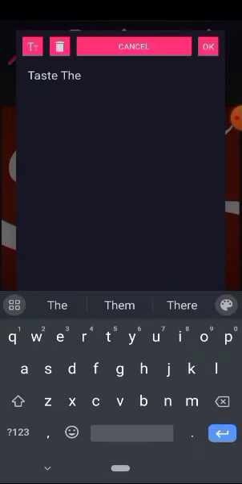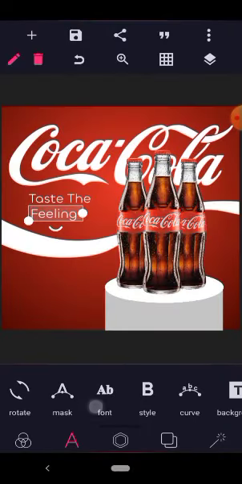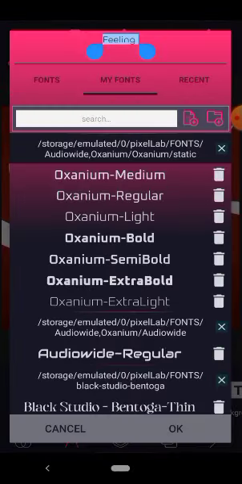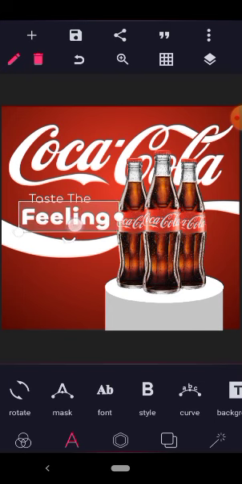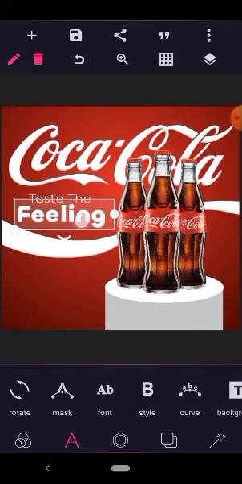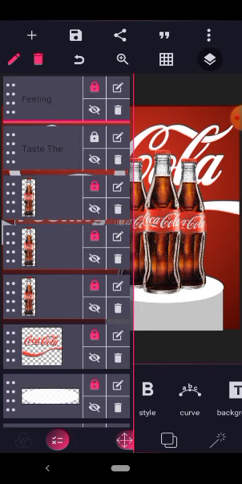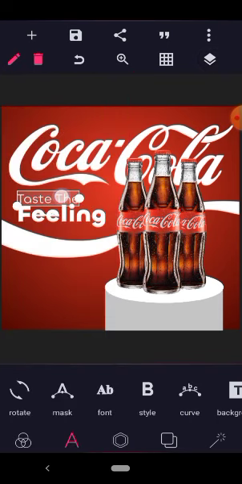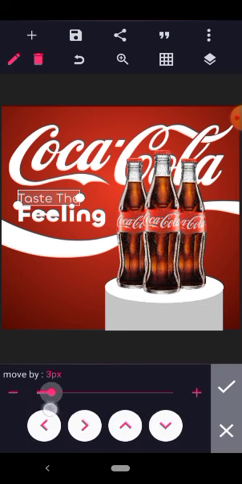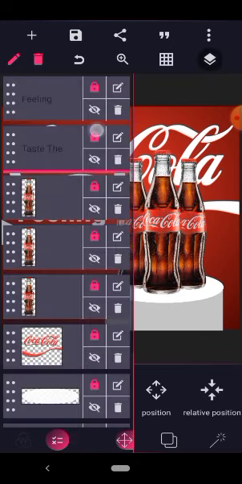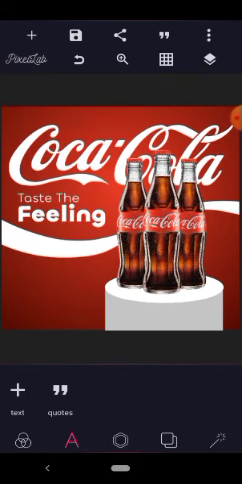So I duplicated this and then double tap to edit, and this is where I typed "feeling", and then I changed the font to Chillax Bold. So you can see that I scaled it up, so this emphasized more on "feeling". It created a sense of hierarchy, you get. Then I adjusted that a little bit, and then tried to align everything perfectly.